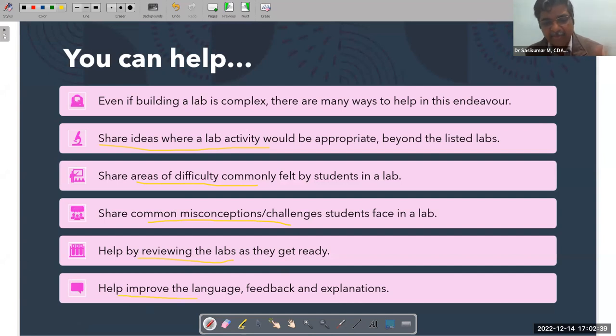And even language, sometimes multiple languages. Like in the states where you are, there are different languages too, Gujarati, Punjabi, all of these. So it is difficult to prepare labs in all these languages. We are doing a little, but with your help, we can make these labs available to all of you in those languages also. So that is our objective.